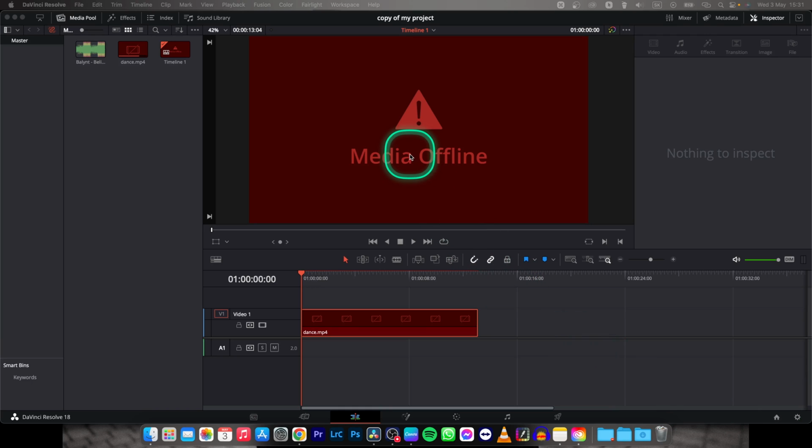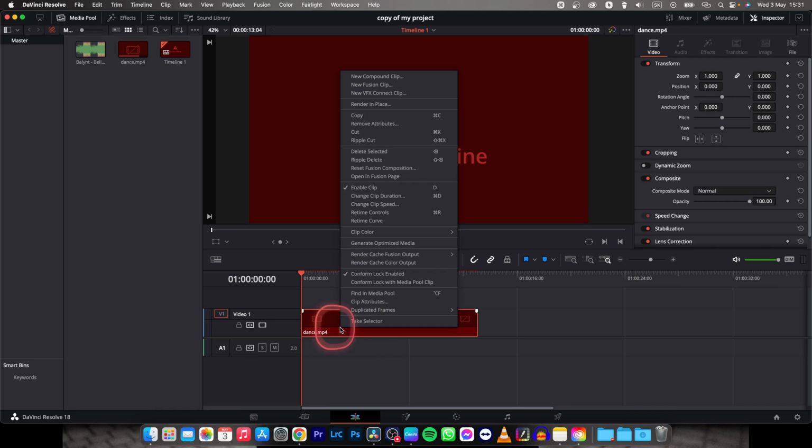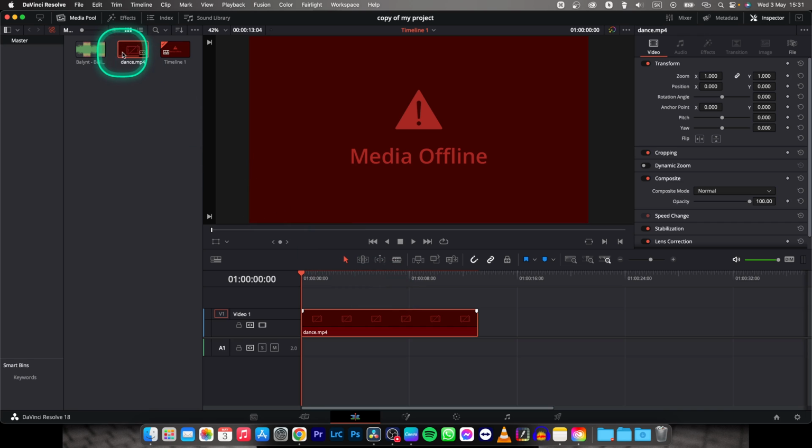DaVinci Resolve 18. So first thing you need to do is click on your media, right click, and go over here to find in media pool. Just click it, and it will light up your clip right here, so we can see which one it is.